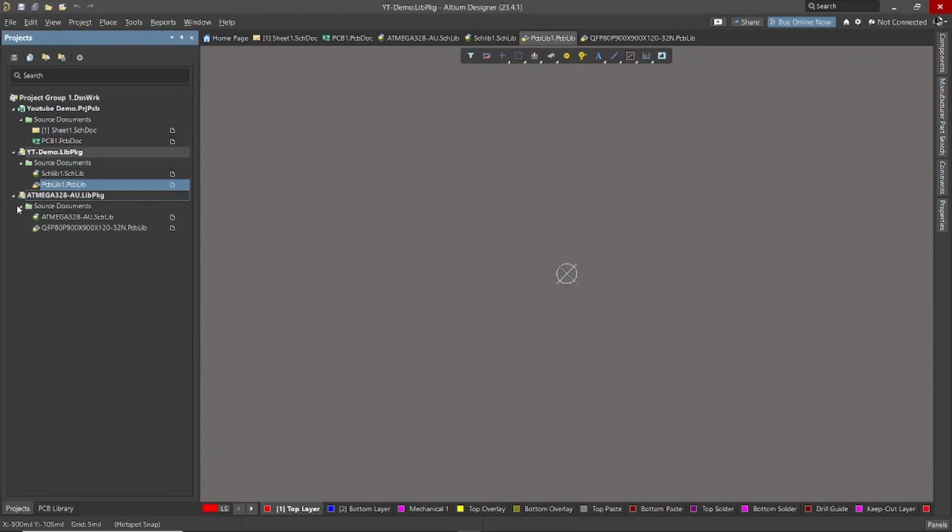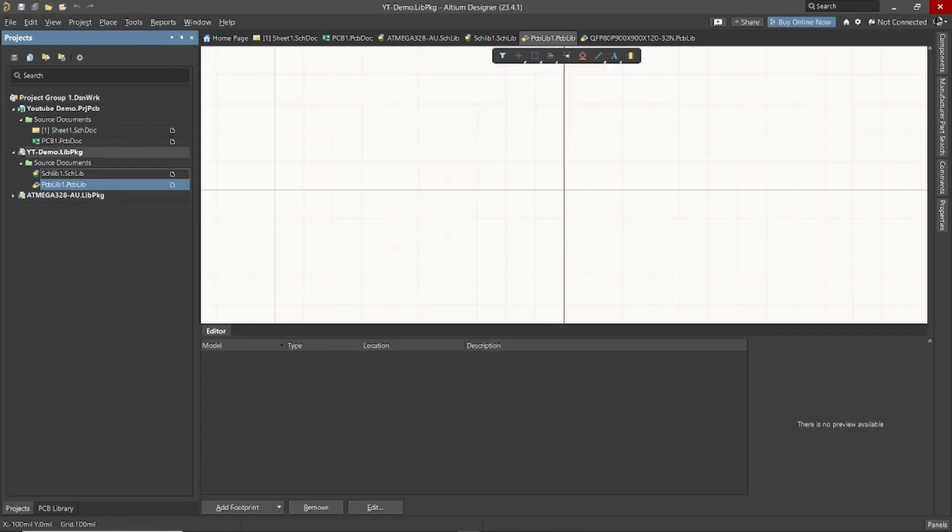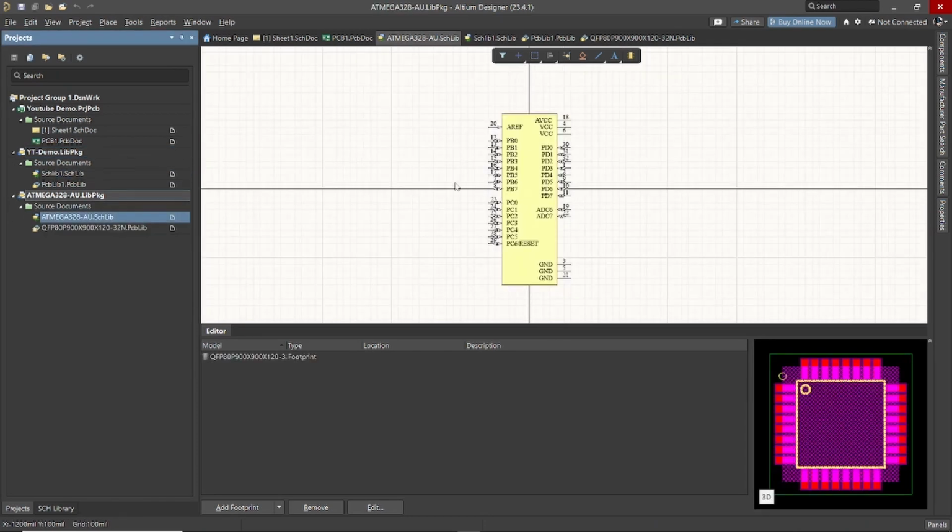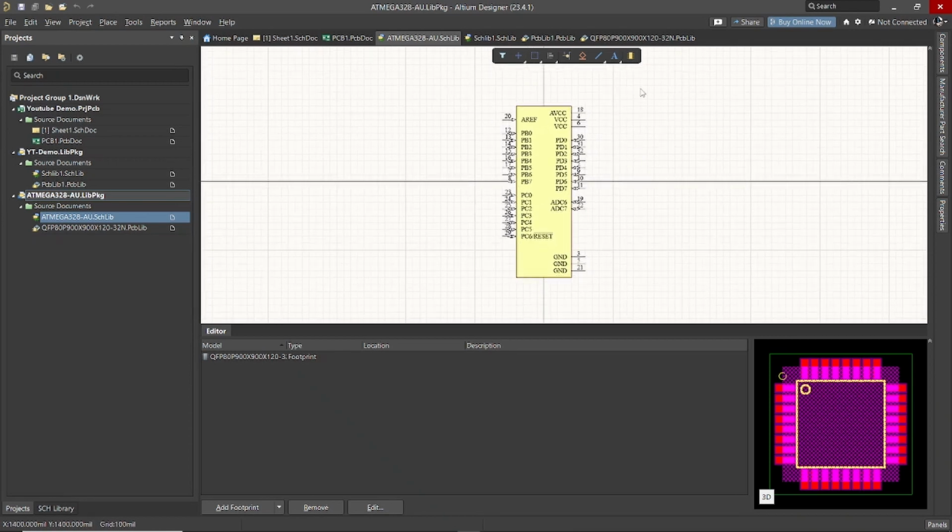Okay, so after creating the schematic library and the PCB library, we're going to open this and come to the Atmega library schematic. What you're going to do is just highlight the whole component and press Control C to copy it.